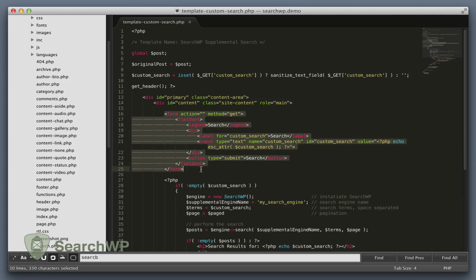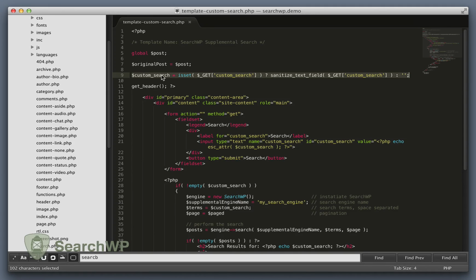We'll start with the search form. You'll see that it's pretty straightforward. It's just got one text field input and a submit button, and it's just set to submit to itself using the get method. In the code, we're checking to see if this input was submitted, and if it was, we're just going to save it to a variable called custom search. We're also saving the original post global to its own original post variable just for the time being because we're going to be looping through that later.